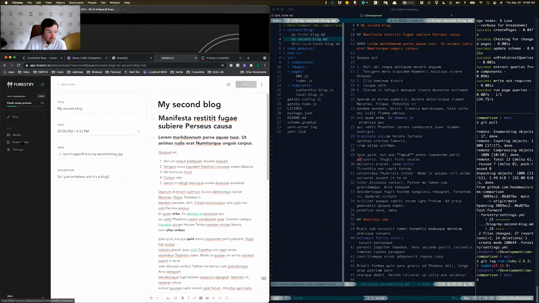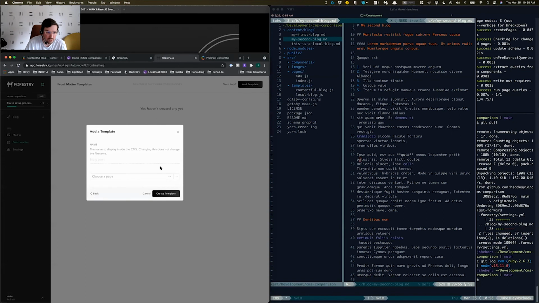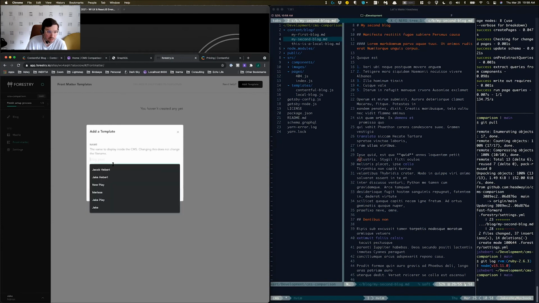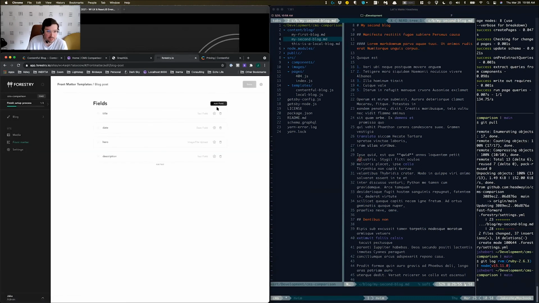And then another thing I can do is check out my templates. I can say I want to add a template based on an existing document, and I'm going to do my second blog, the one that I was just working on, and I'm going to call it blog post. I can create that template. And here now it's got all these fields in here.